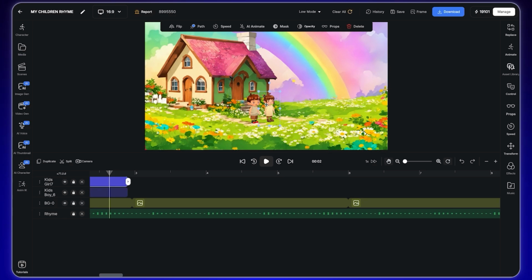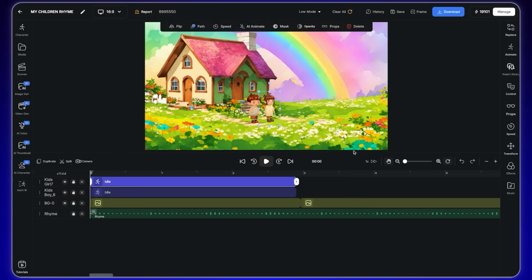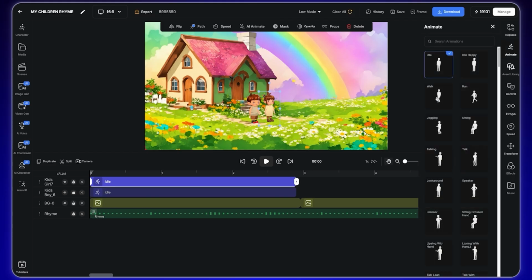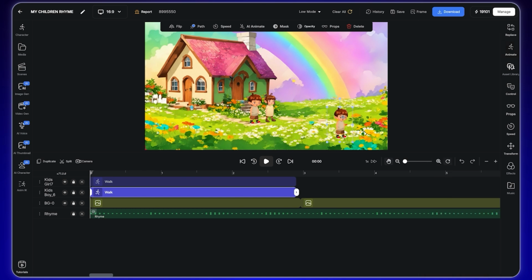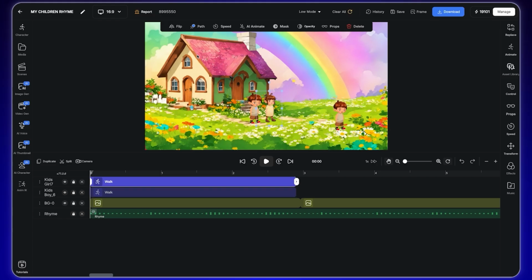Next, we'll make the kids walk forward a short distance. Let's select the boy first, open the Animate panel, and choose the walk action. Then, using the path tool, we'll define his walking direction, from the house toward the center. Now, we'll do the same for the girl. Select her, open Animate, choose walk, and draw her walking path parallel to the boy's.